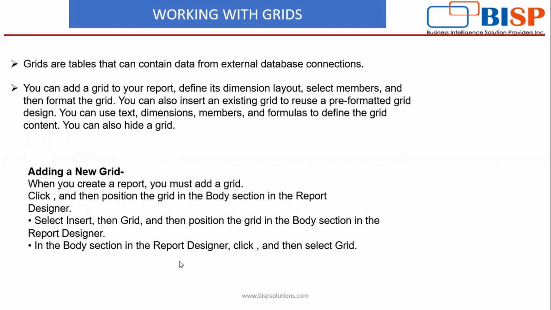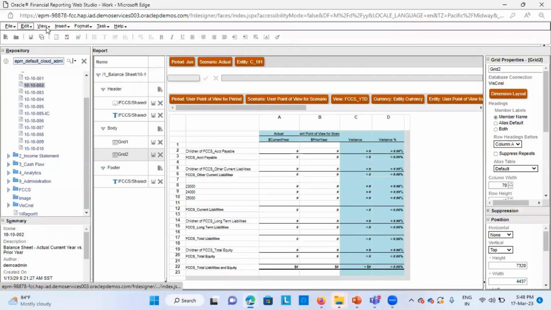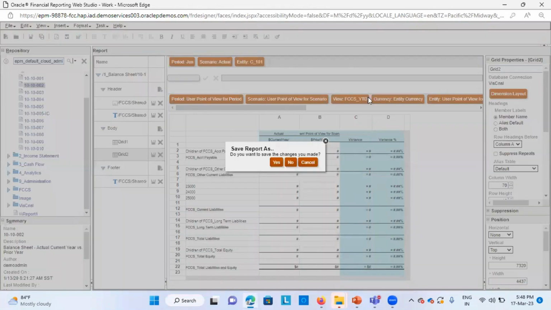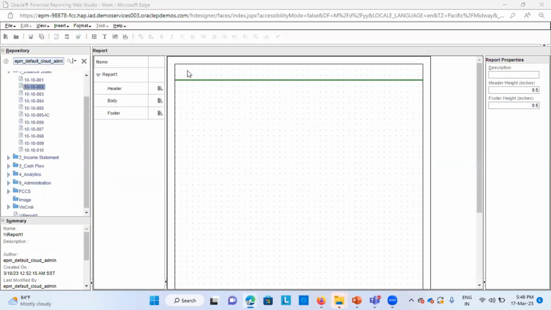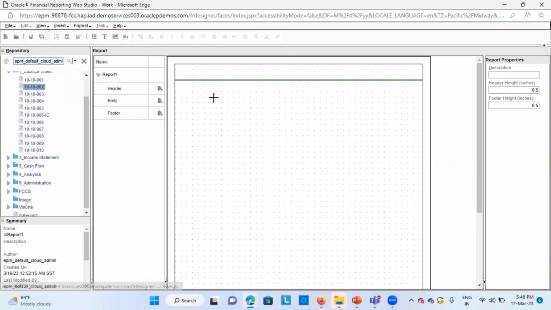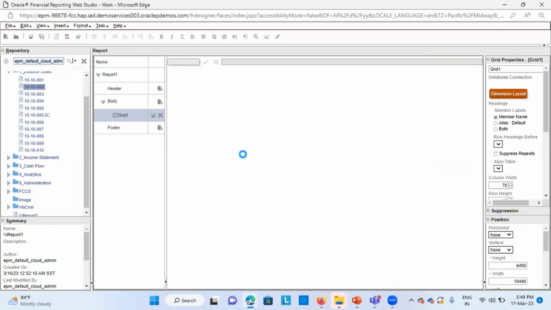Basically, I'll show you in the application. First of all, to create a new report, we have to go to File, click on New, and then Report. From here, you can click on Insert, and then you can insert a grid. Then you can define the area in which you want your grid. You can insert any number of grids, like grid number 1, grid number 2.